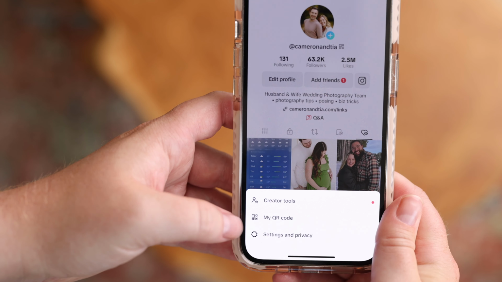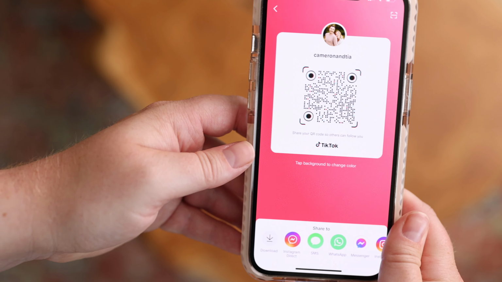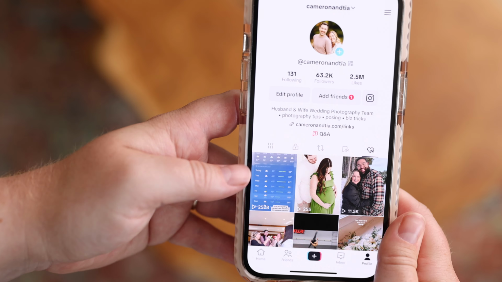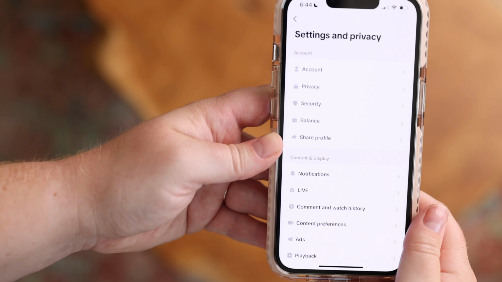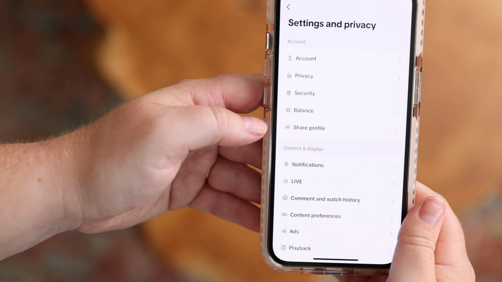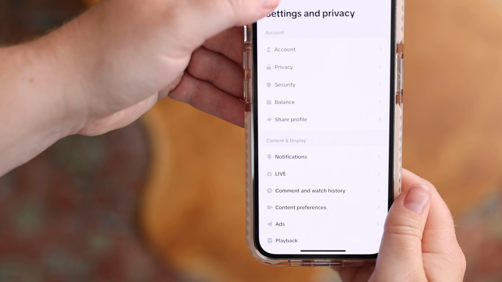So like your creator tools, your QR code is just if you want to share in person your QR code for someone to find you. And then the final thing here is settings and privacy. And in settings and privacy, you'll be able to dictate your privacy, security, all kinds of things like that.